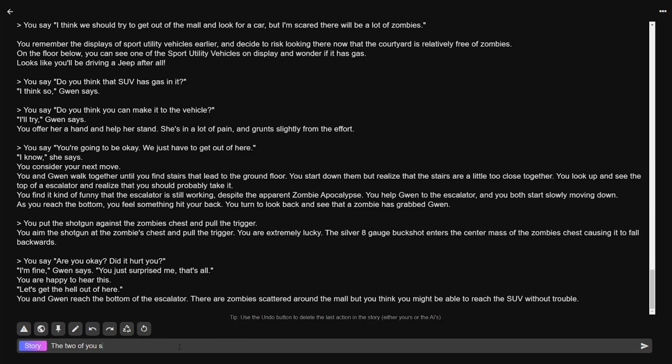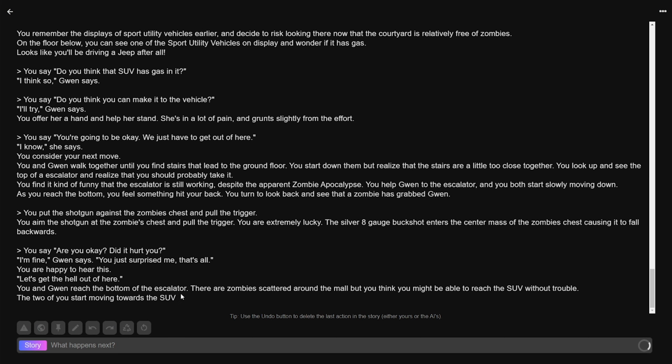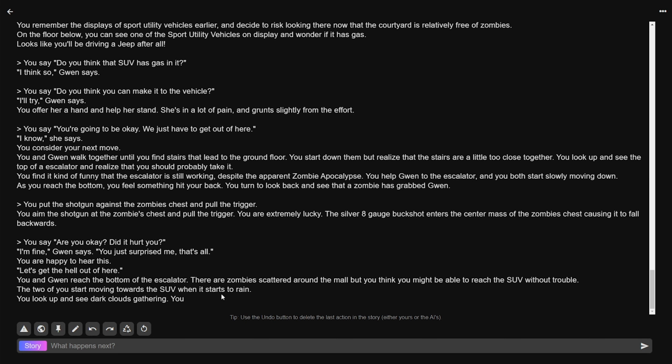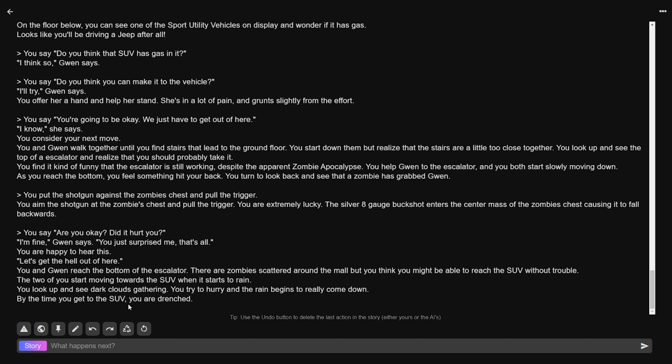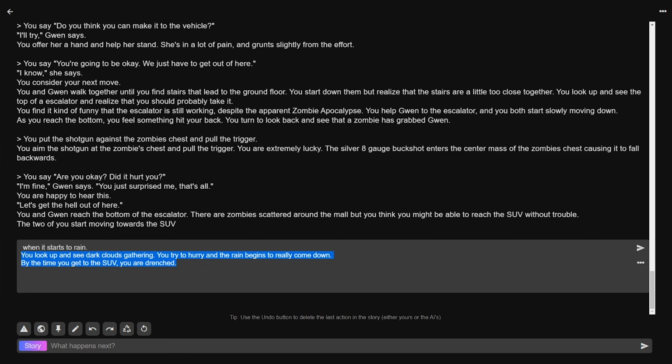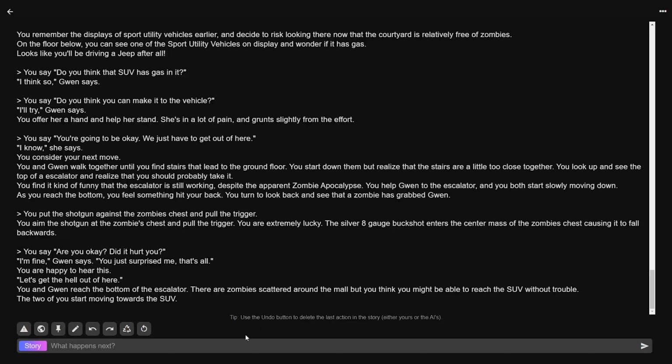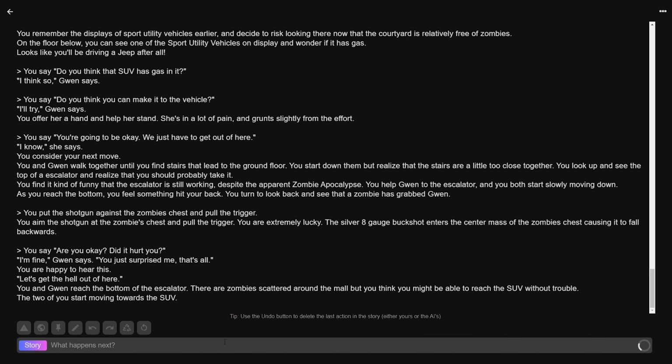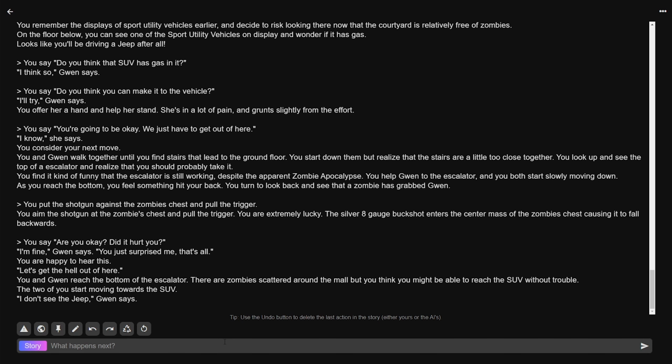The two of you start moving towards the SUV. I gotta start putting periods, because it's gonna keep... when it starts to rain. Yes, it doesn't make sense. You look up, see dark clouds. No, we're in a mall. Start towards the SUV. Period. How about that? Just put a period, and then we'll hit enter so the AI generates something. It is a little tricky working with the AI, but for the most part, it's fine.